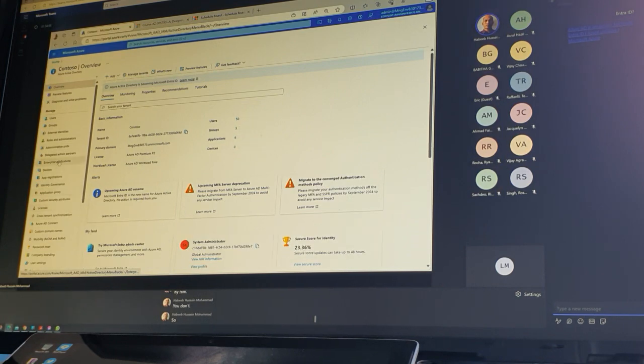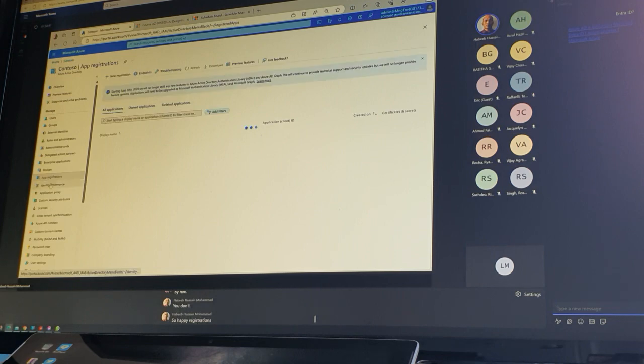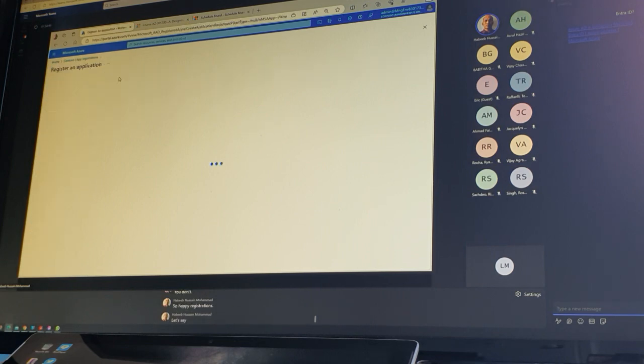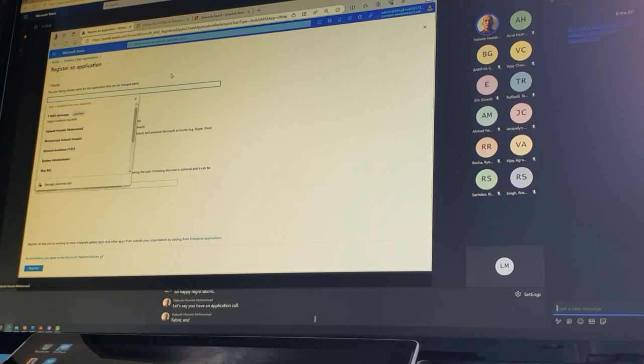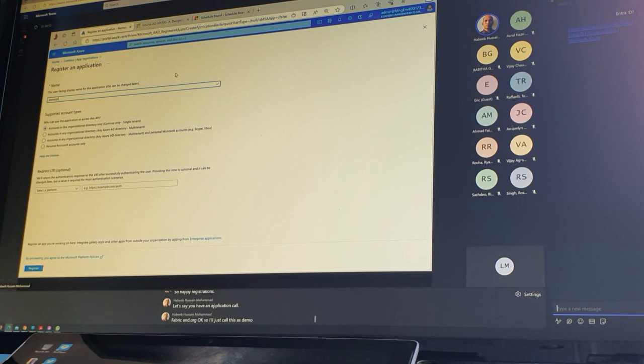So, app registrations. Let's say you have an application called fabricam.org. Okay, so let's call this demo app. Now, if you read this line, it says here, hey, will return the authentication response to this URI after successfully authenticating the user. Isn't this what we said?